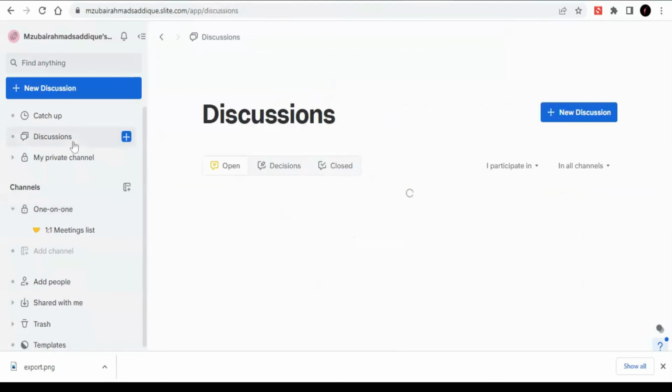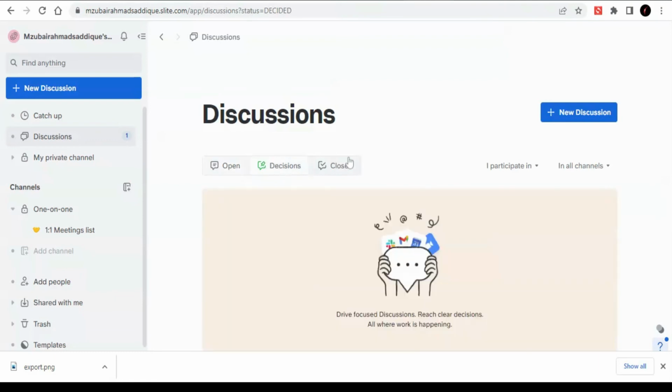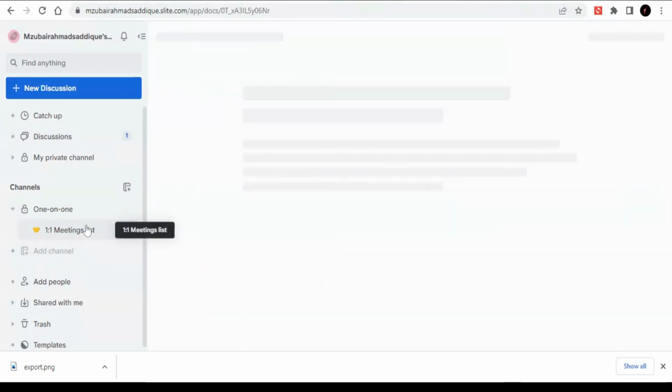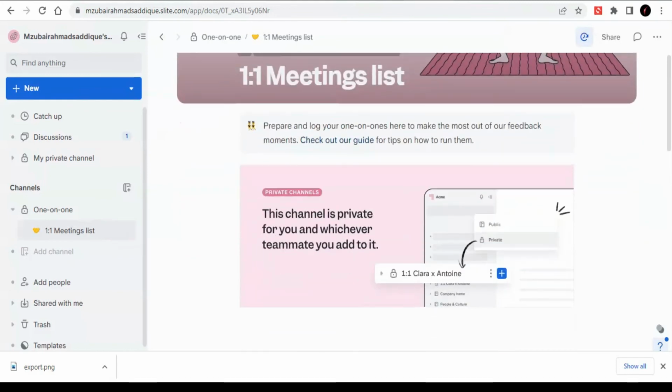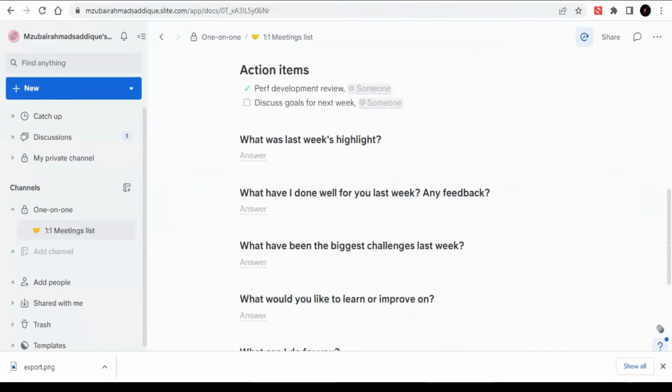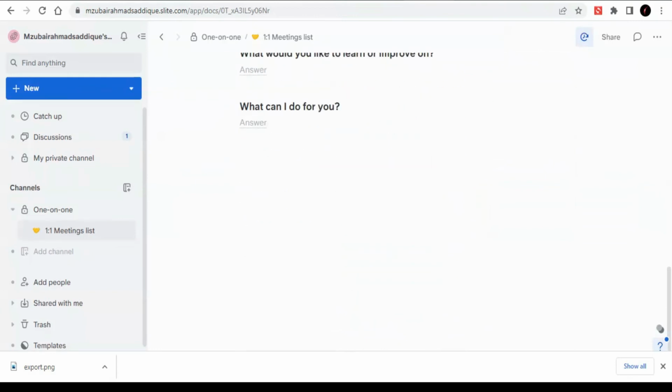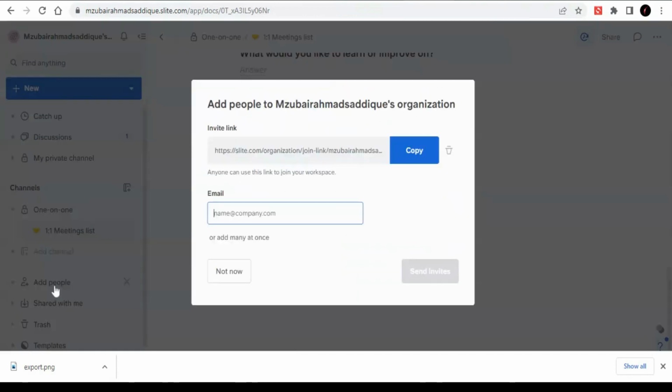And inside this discussion board, you can discuss all of your ideas with your fellow students, and you can start a new discussion, you can close a discussion if it's done, and you can find the solutions to your problems. And here are your channels, one-on-one meeting list where you can meet with your fellows, and you can ask questions, you can add people by using their emails.